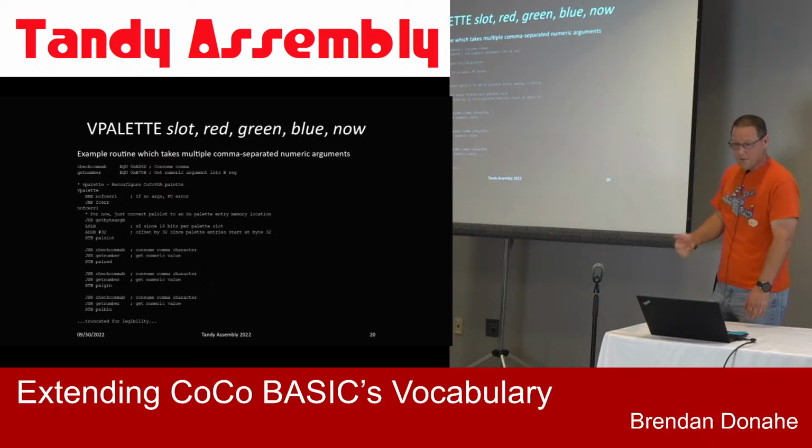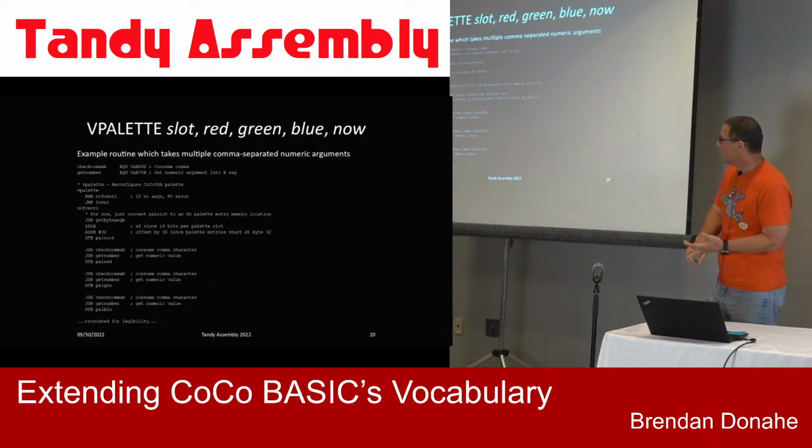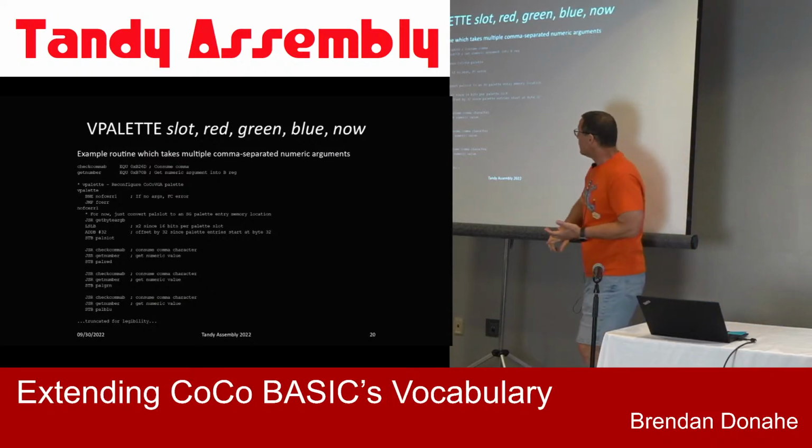And then vpalette is the command that takes the most arguments. It takes 5, and they're comma separated. So we call into the basic parser to not only check that any exist, first of all, but then we can consume the commas that appear and then grab the next numeric value. So that's what we're doing here.